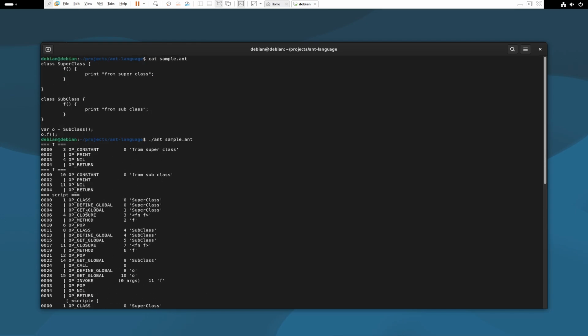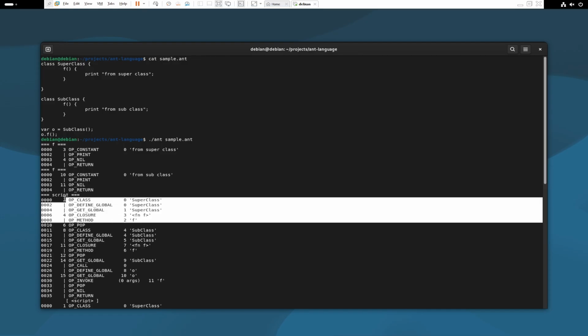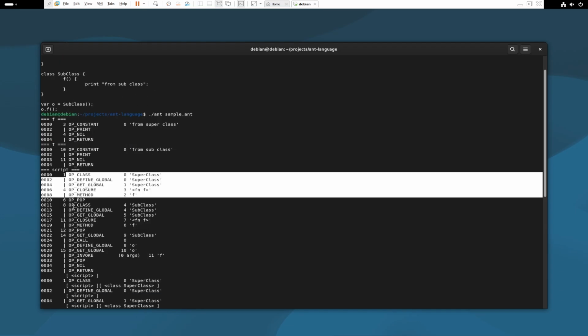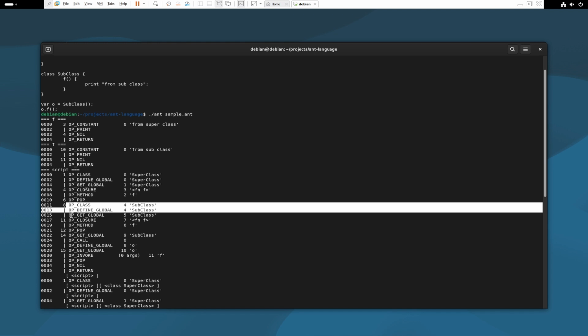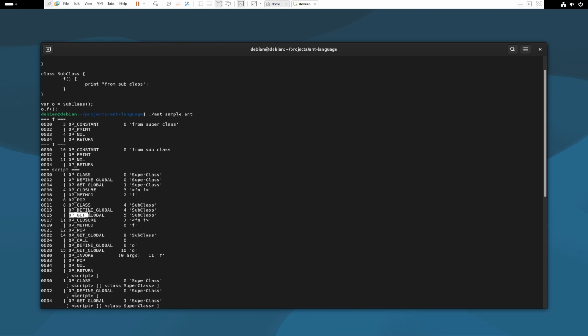So as you see here, we have the get global. And then we have the definition of the method in the superclass, and we have the declaration of the subclass and define it, and then we get global subclass. Why?